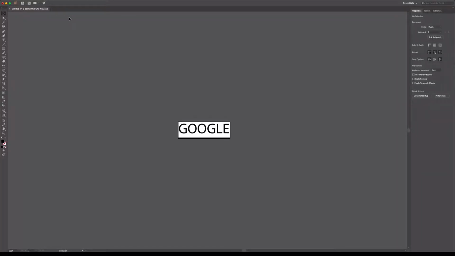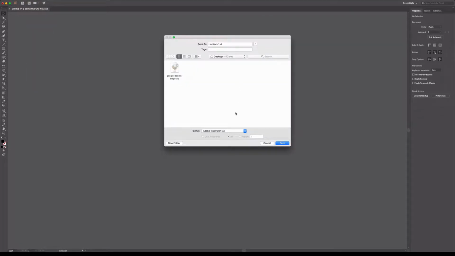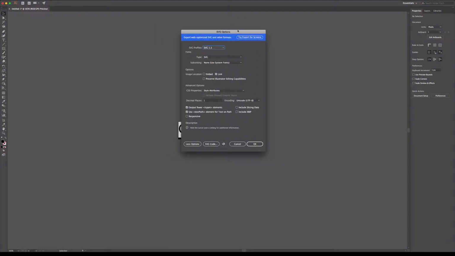From the same Illustrator document, we're going to save the file as an SVG, not SVG code. So File, Save. From the Save menu, select SVG, name your SVG, then hit Save. Make sure it's SVG 1.1 and style attributes, and again you can choose to check responsive or uncheck responsive, and then simply click OK.